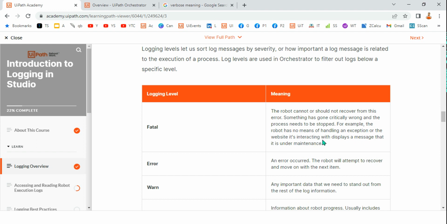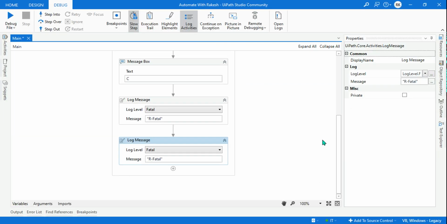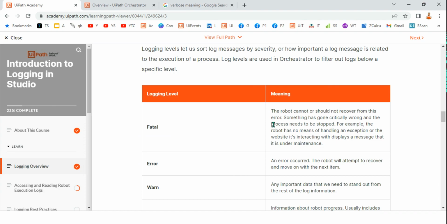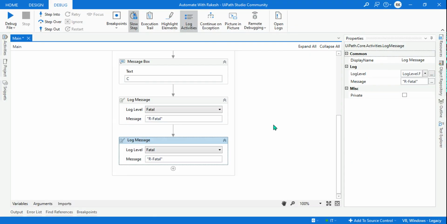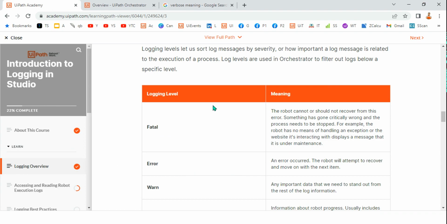Let's say you're opening a page, let's say Facebook, and it is under maintenance. Now your robot cannot execute at that time because the site is under maintenance for 2 hours or 3 hours. So at that time you would like to log something called fatal, right? You want to send a fatal log message so that it understands, okay, there's nothing to do here, it has to stop, the automation cannot execute. So that time I'll be using the fatal log message.